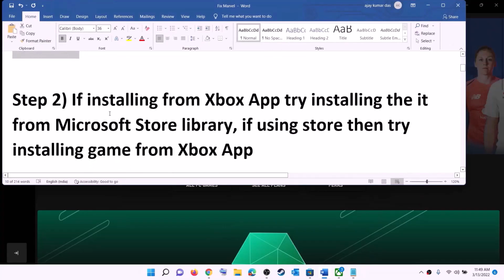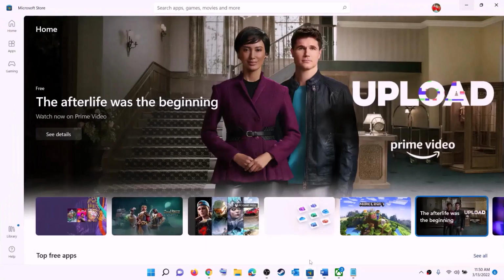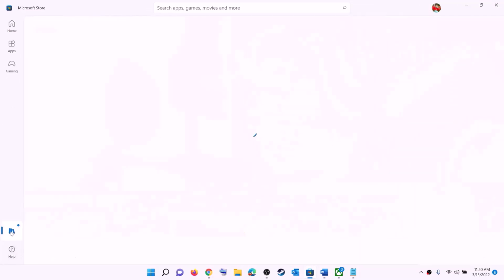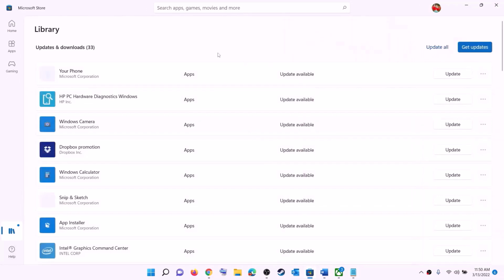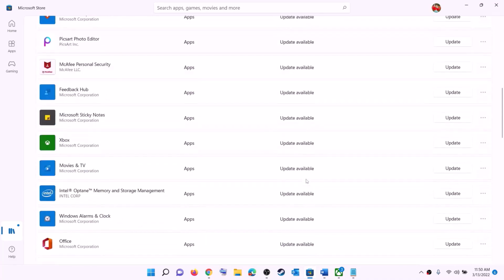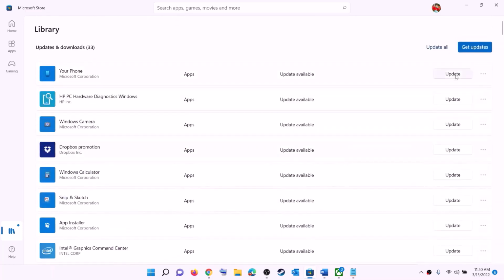Now the next step is, if you're trying to install the game from Xbox app, then try to install it from Microsoft Store library. So open Microsoft Store. On the bottom left here you can see library. Click on library and you will find the game over here. So if you find the game in the list, scroll down and find the game. Now once you find the game, in front of it you will see the install option. So try to install it from Microsoft Store library.